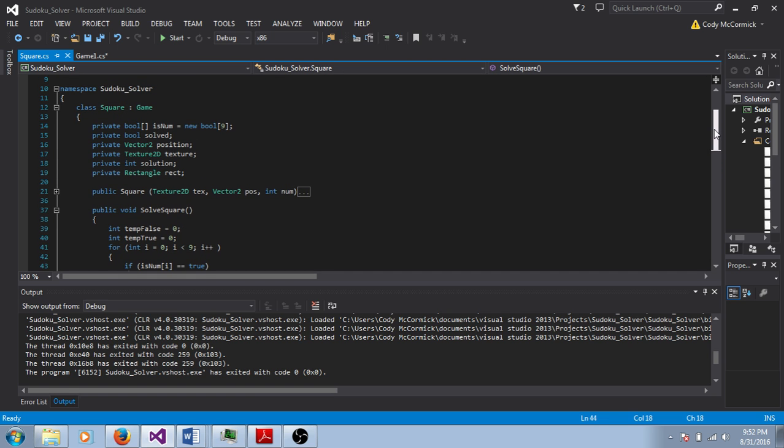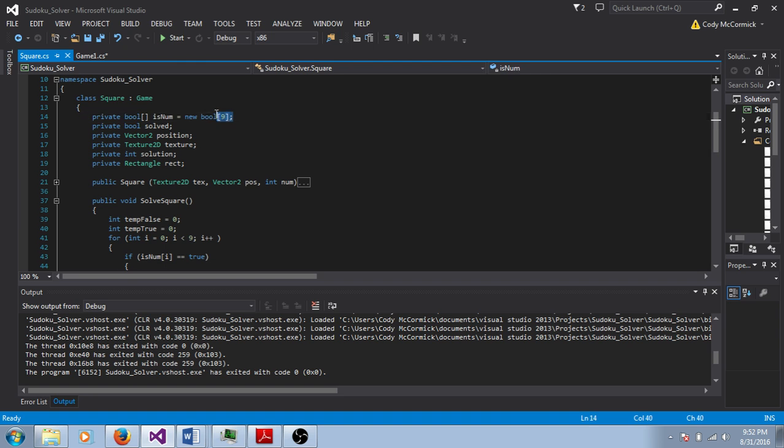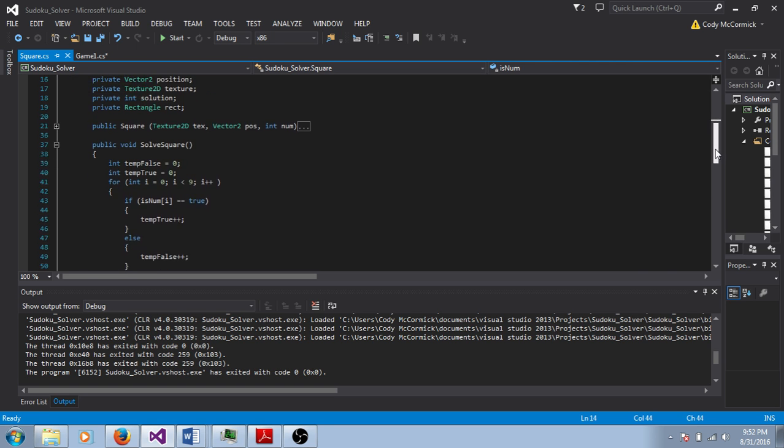Our Square class, I've mentioned it before, has a one-dimensional Boolean array, size 9, and that's to store Booleans to flag our squares for values that can or can't be in it. If the Boolean is set to true, that means the number at that index, or index plus 1, can be had in that square. And if it's set to false, that means it can't.